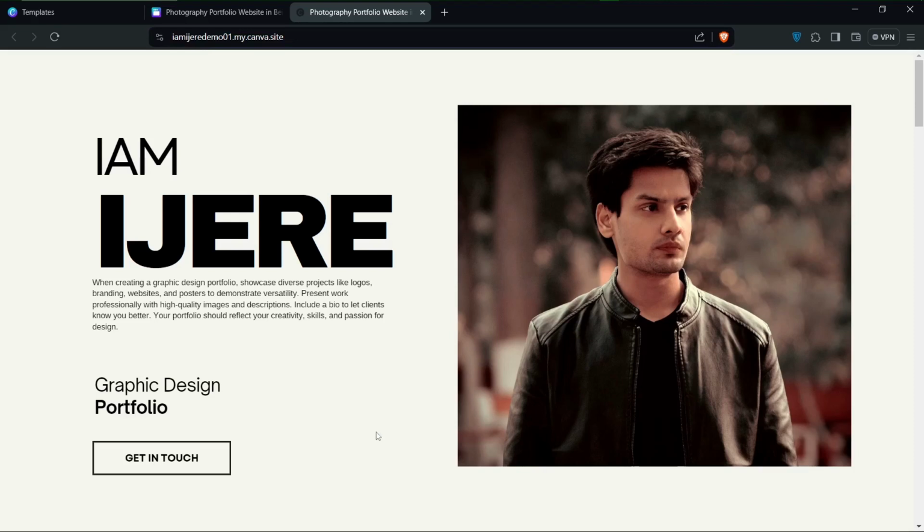So that was basically it on how to create a professional looking portfolio in Canva. And the key is simplicity, right?